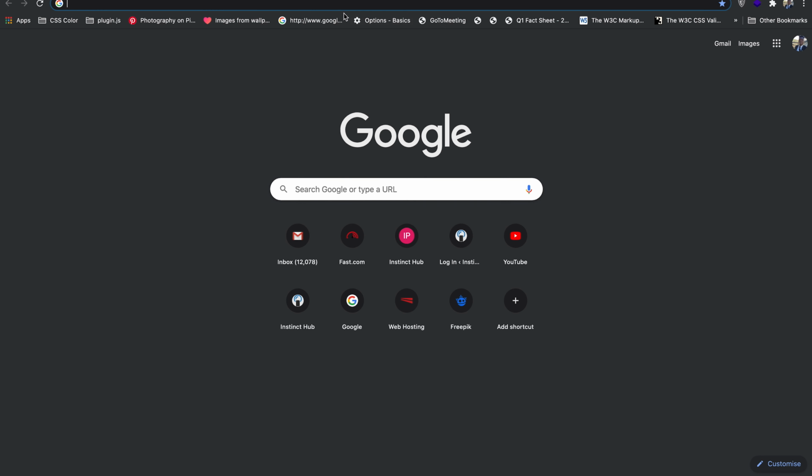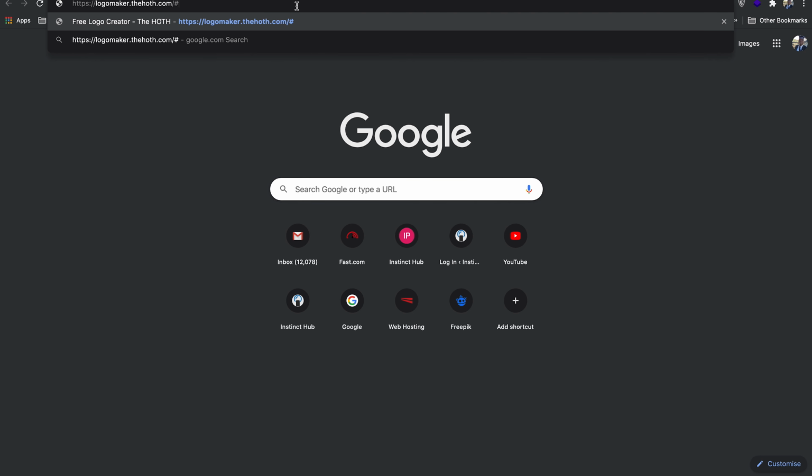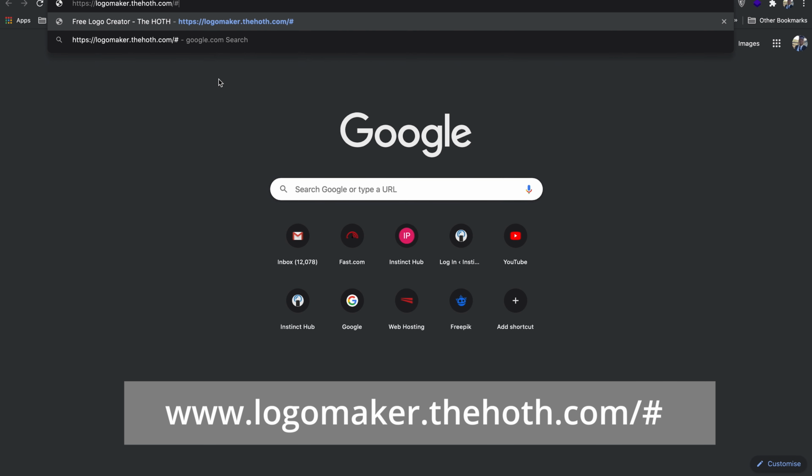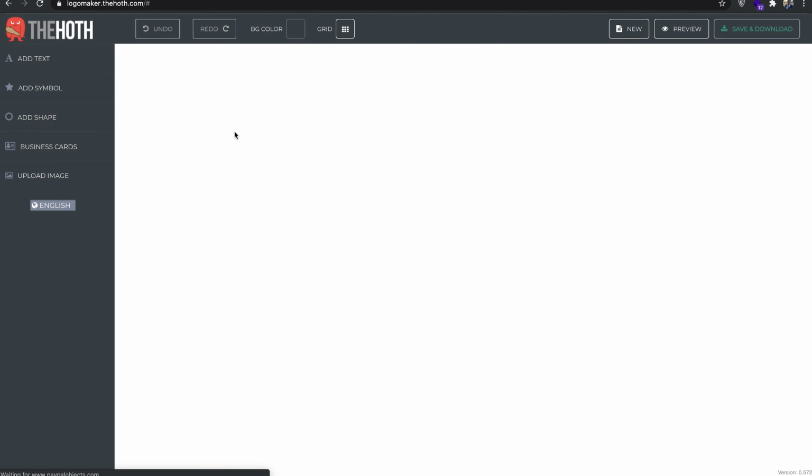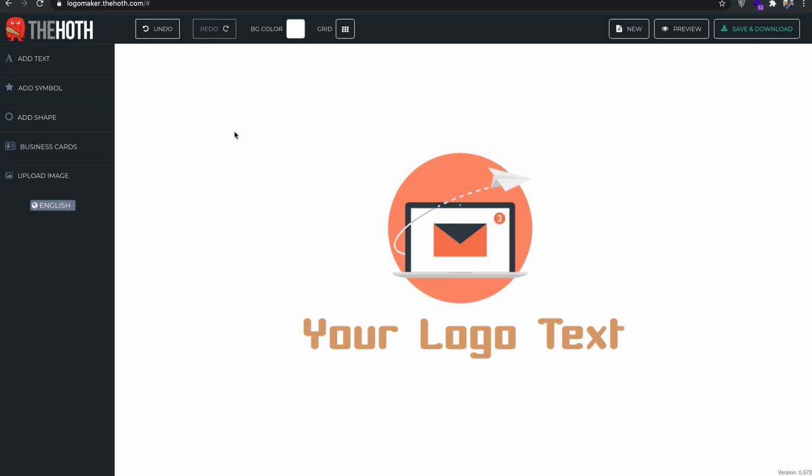So the first thing you want to do is to go to logomaker.dehoot.com, then / the pound sign. The link is embedded in the description. You actually need internet to do this process.